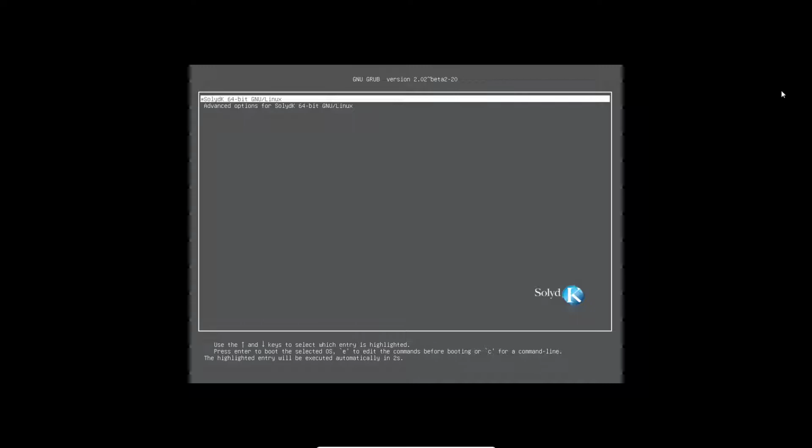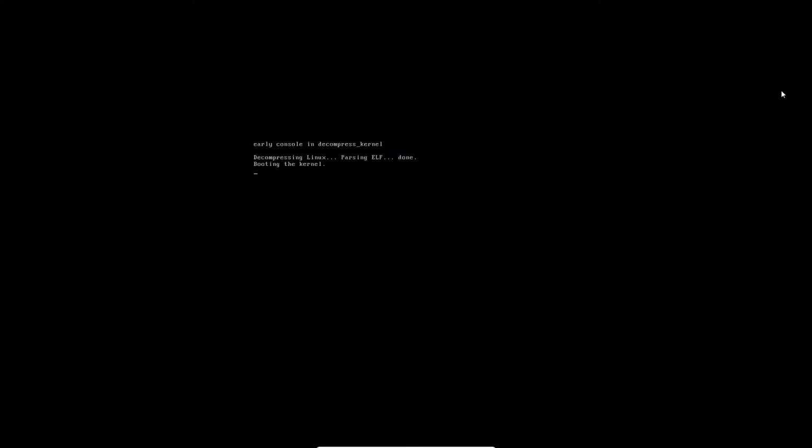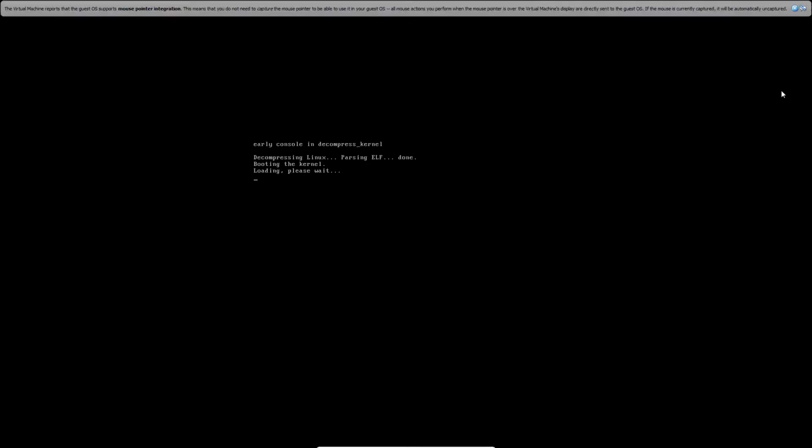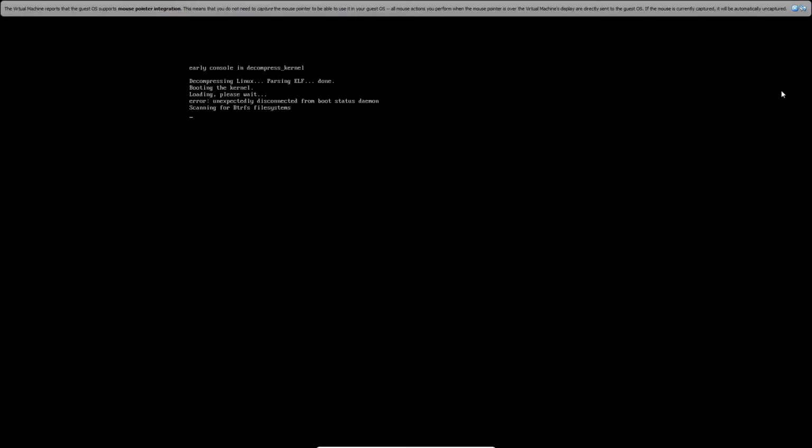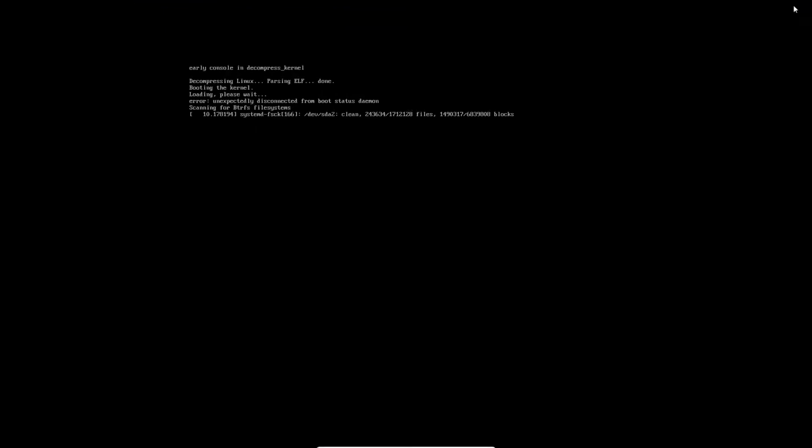Okay, finally, this is what we should see. So SolydXK is ready to boot. Yes, yes, yes, I understand that. Good grief. Boy, you are belligerent. VirtualBox wants to make sure you know these things.